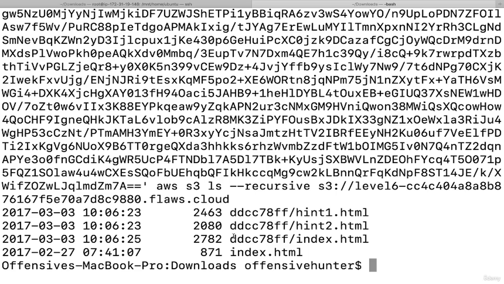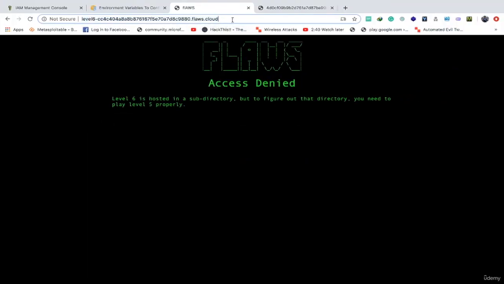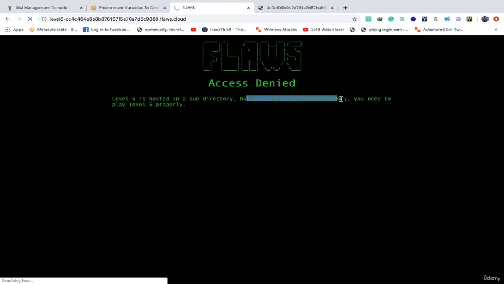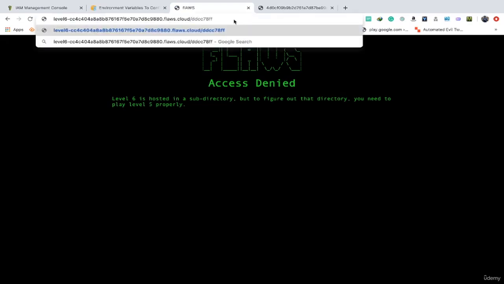Okay, so we got a few directories. There's one important directory, ddcc78ff. Now what is this? Let's try to access it directly from there. This one is access denied, but one directory is accessible, and to figure out that directory you need to play level 5 properly. So there's one directory that you need to find. Let's just keep this one and press enter.